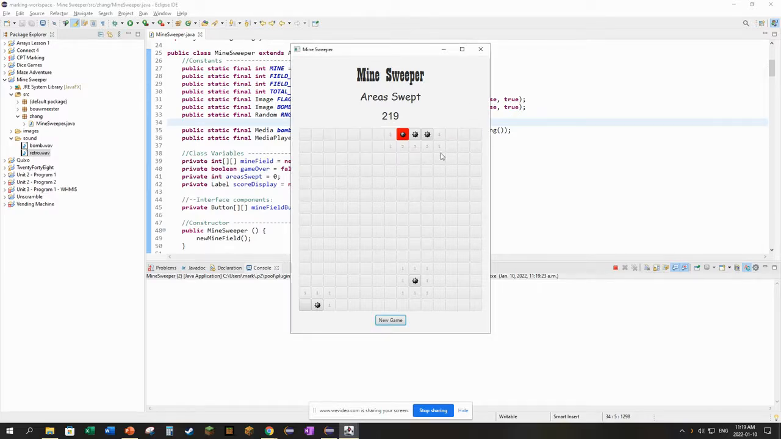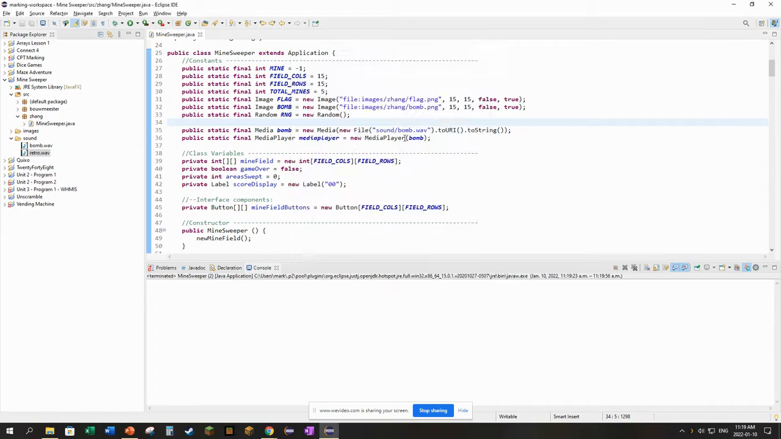But now I have a new problem. I hit a bomb, I lost, I hit new game, and I go to play, and the next time I hit a bomb, no sound effect. What happened now? Well, the MediaPlayer is not necessarily the best JavaFX sound tool to play effects that are supposed to happen over and over and over again.